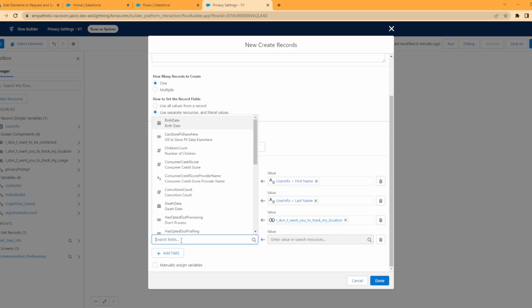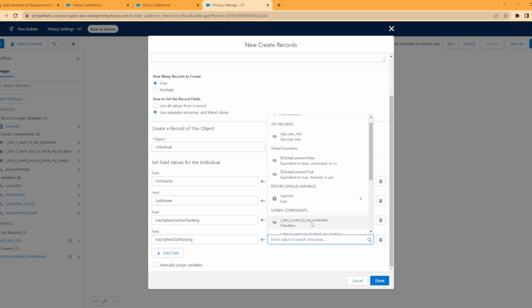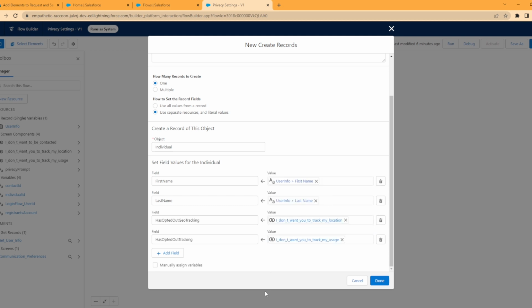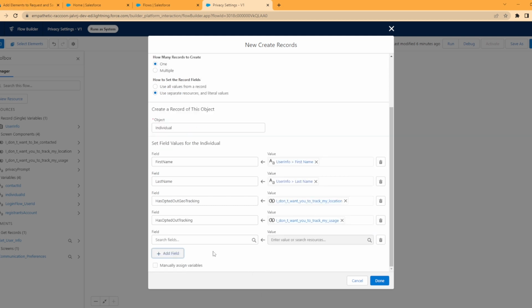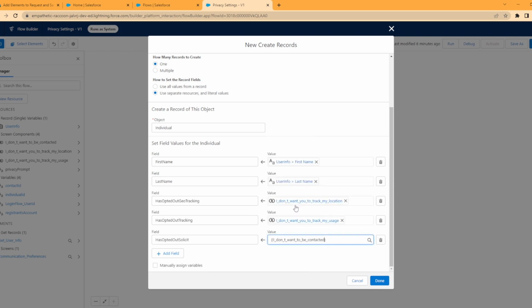And then you're just going to paste in what they're looking for next here, which is opt out of tracking. And this value is, you don't want it to track my usage. Add field. And this is going to be opted out of soliciting. There's an extra space at the end. Take that out. Make sure you click that. Boom. And then this one is going to be, I don't want to be contacted.